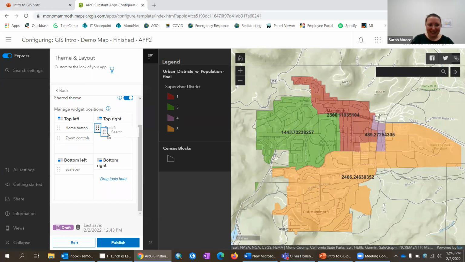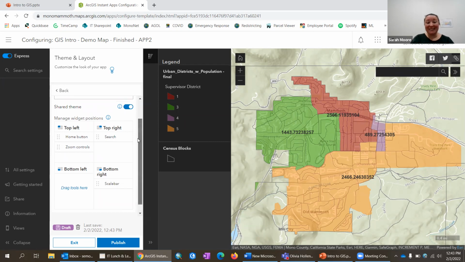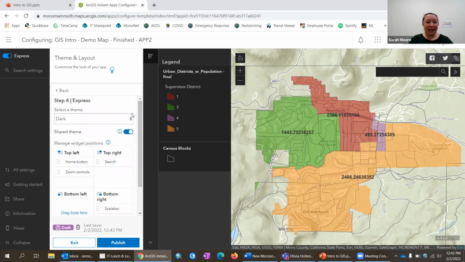So you can pick these things up and drag them to different places if you want to switch them up. So if I wanted the scale bar bottom right instead, I could drag it over there and it has moved itself to the other side of the map. Okay, so you can configure that a little bit. The defaults are usually pretty good.